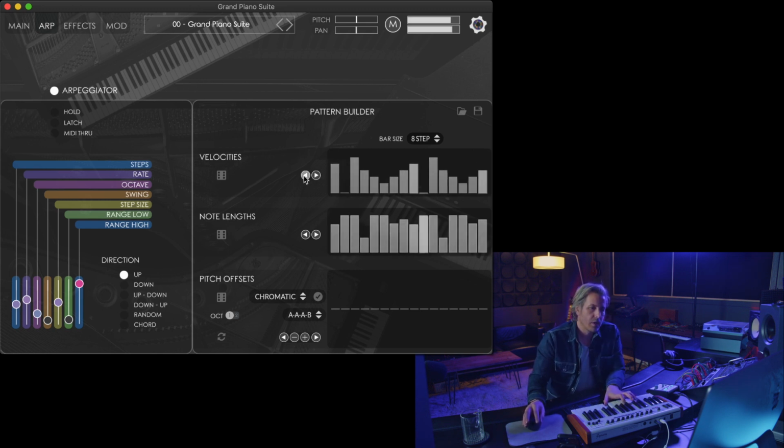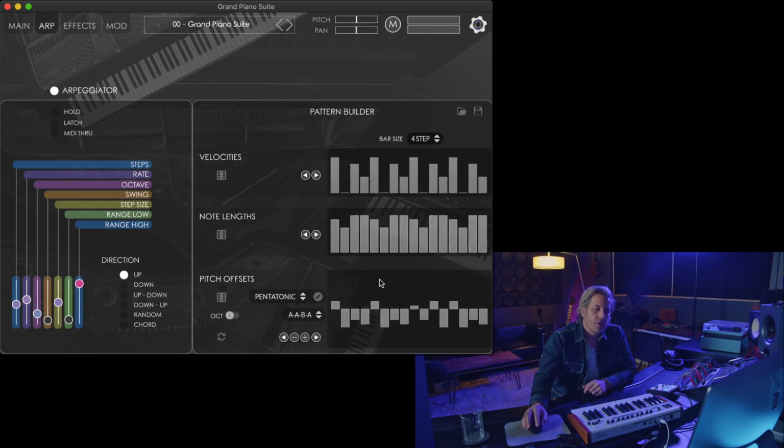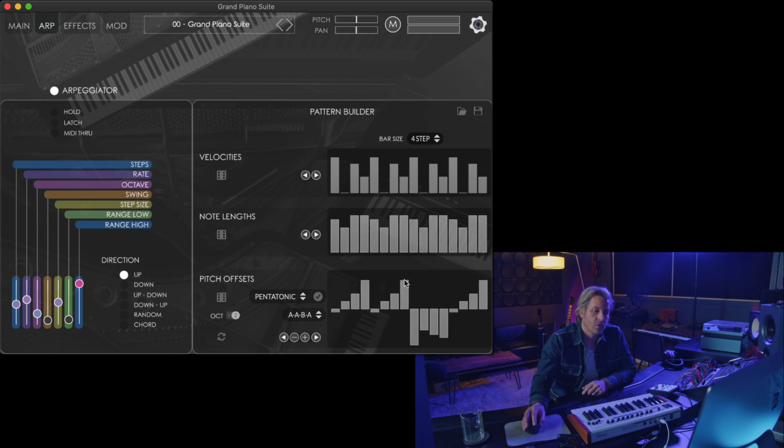Then you can move them around like this until you find something that you're really happy with. You can keep rolling the dice. Here in pitch offsets, you have the dice, which randomly generates in your chosen scale a bunch of these values. You have an octave button, which restricts it to 1 or 2 octaves. So now when I roll the dice, it's actually going to use the full 24 steps.